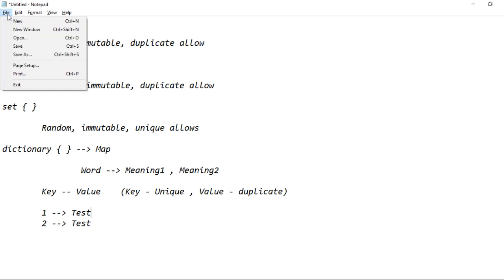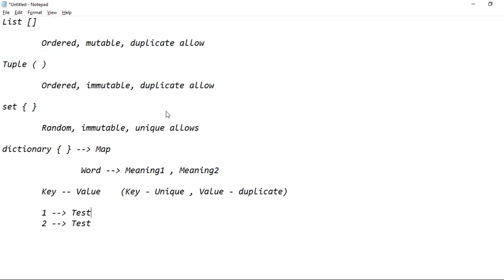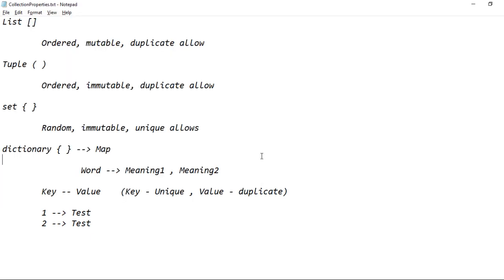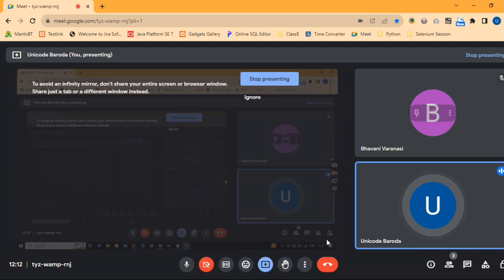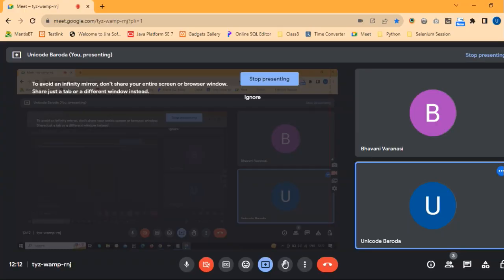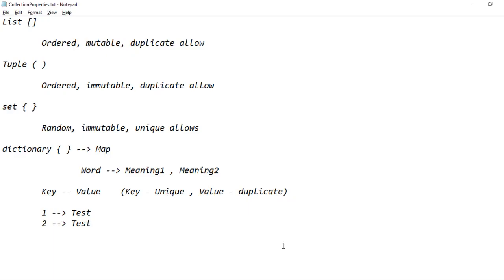So let me save this and I'll keep it in drive. Collection. Sure. Clear up till this part? Yeah, Bhavani, understood up till this part? She might be in school.